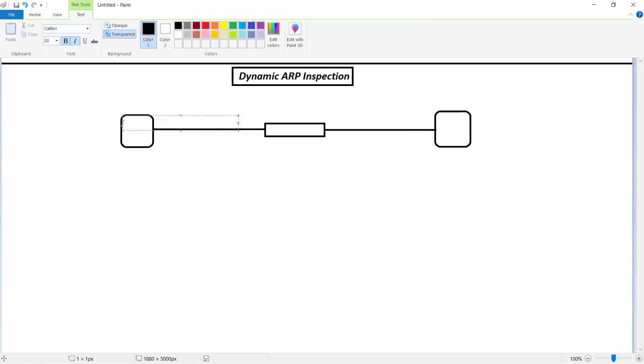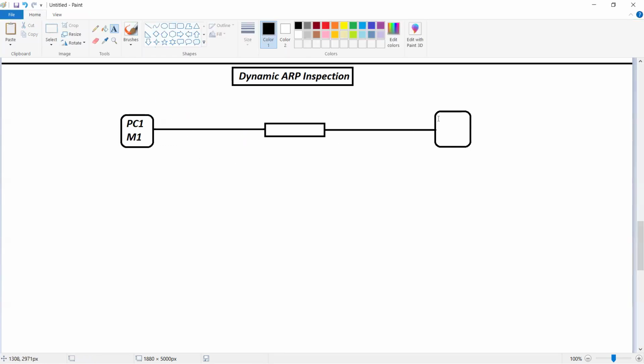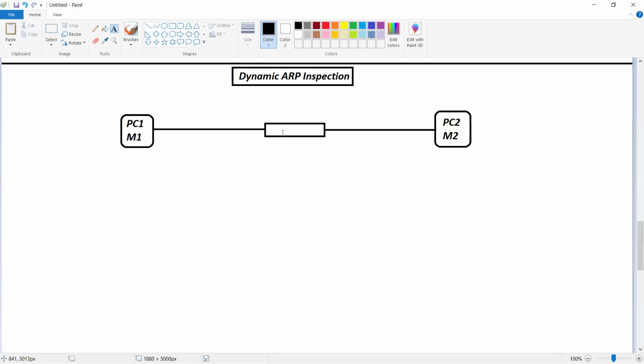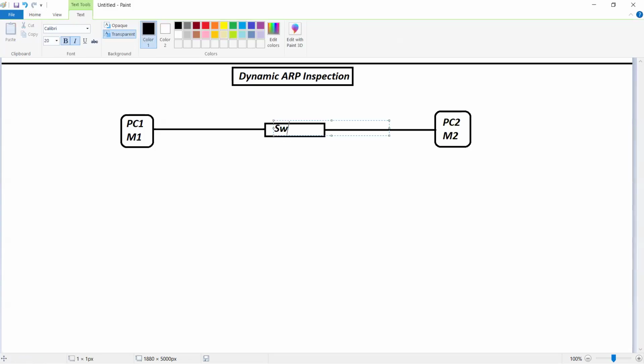This is PC1. It has the MAC address M1. And this is PC2. It has the MAC address M2. And this is the switch. This is F0/1. This is F0/2.